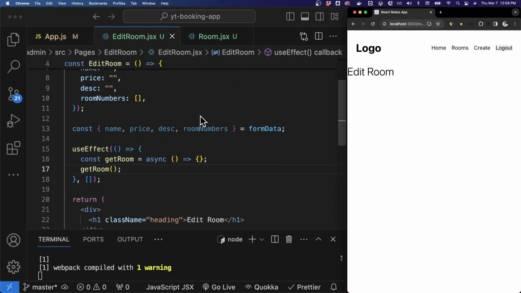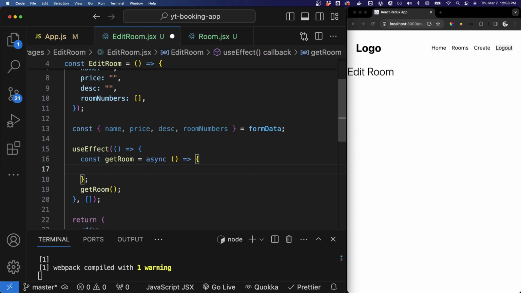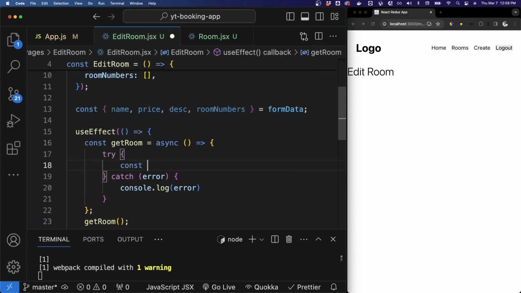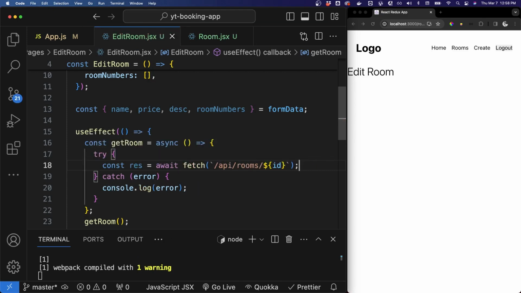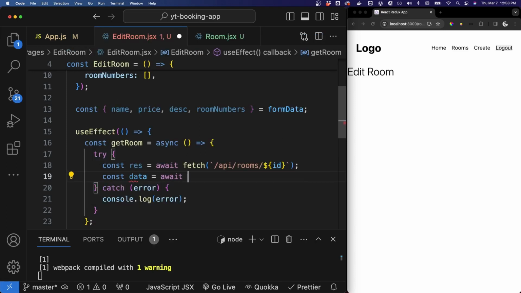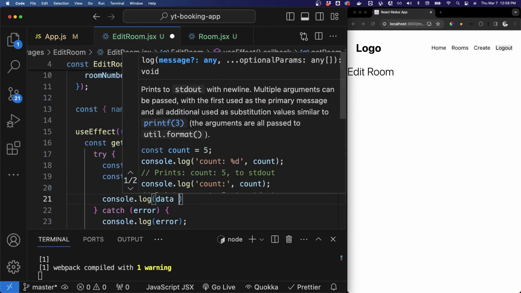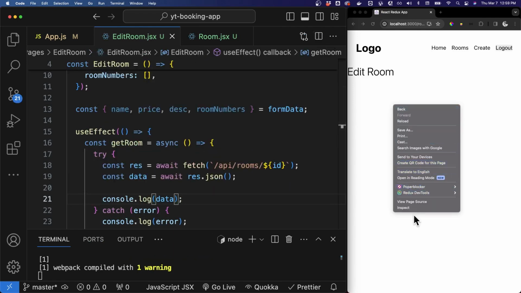We can then say that with the getRoom function, we do a fetch request. So let's do a try catch, and then we have our error in here. For that we say console.log error, and then we can say const, we await fetch /API/rooms, and then we need the ID. Right. So the data will be res.json, and then let's say console.log the data. Let's see what we get from the database.